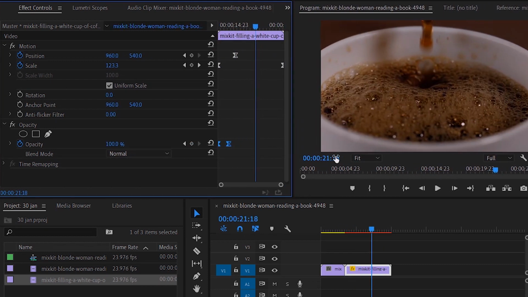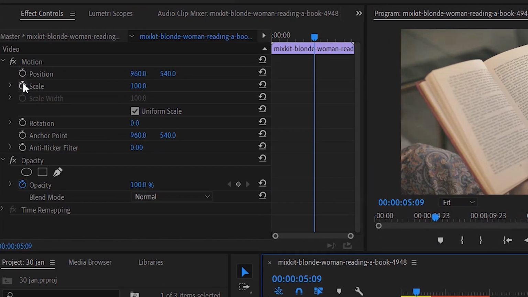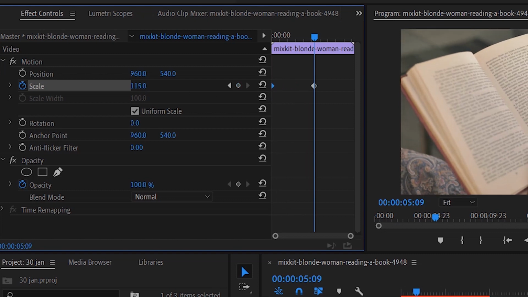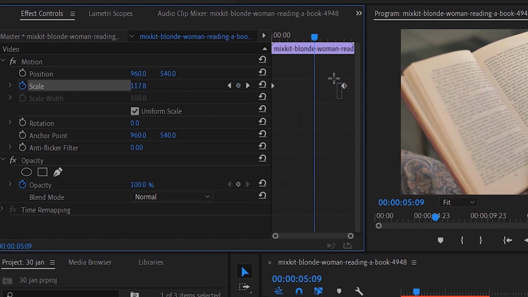Let's animate one more video clip. Select the clip. Go to the Effect Control panel. Add a key to the scale. Set a key at the start without messing with values. Then increase the value at the end. Keep it a little away from the first key.